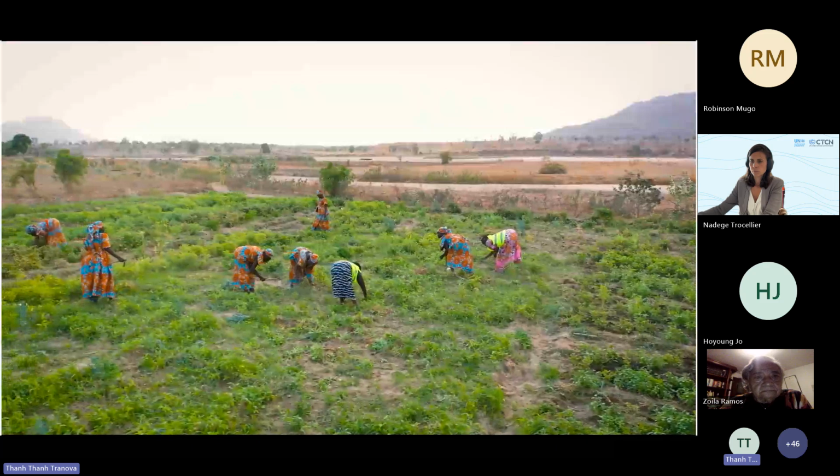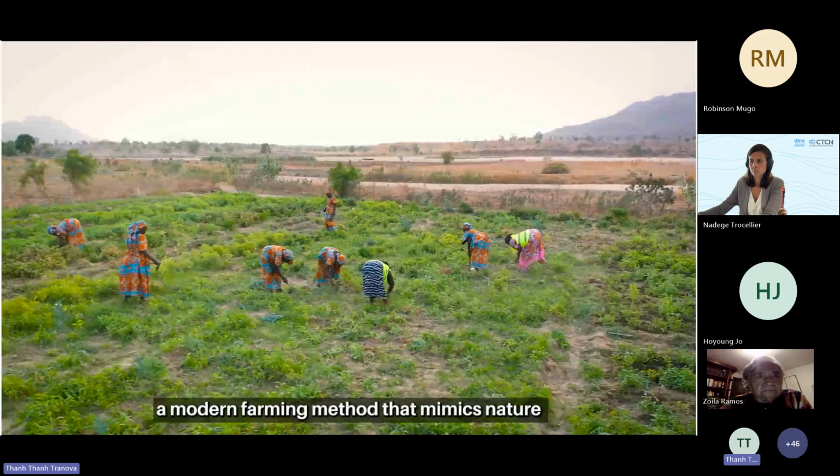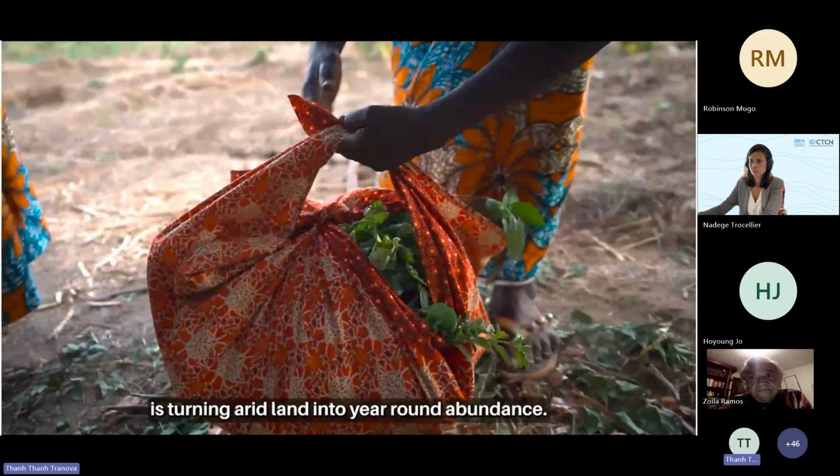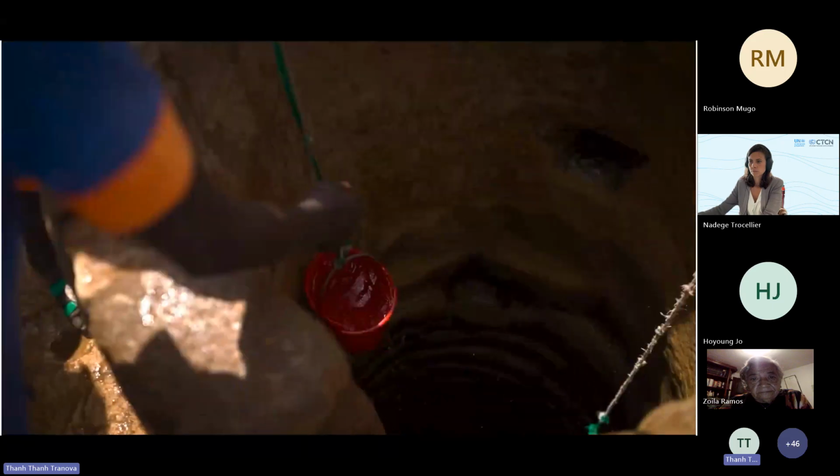In northern Cameroon, a modern farming method that mimics nature is turning arid land into year-round abundance.